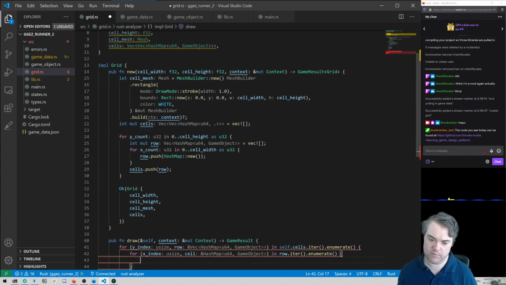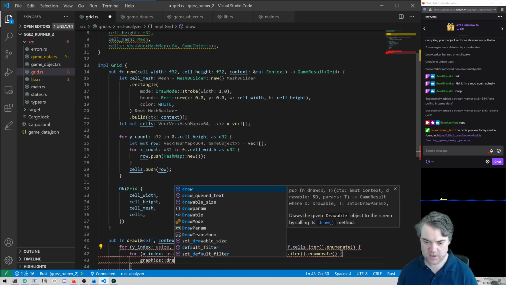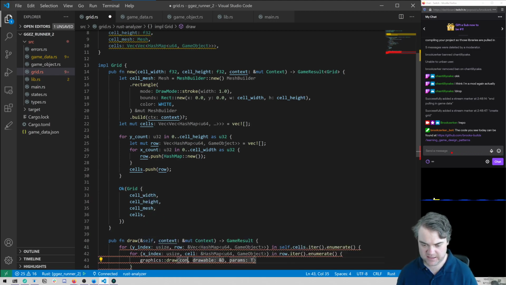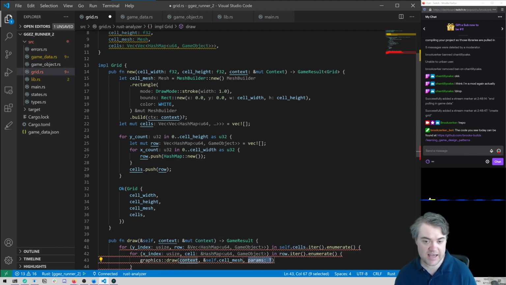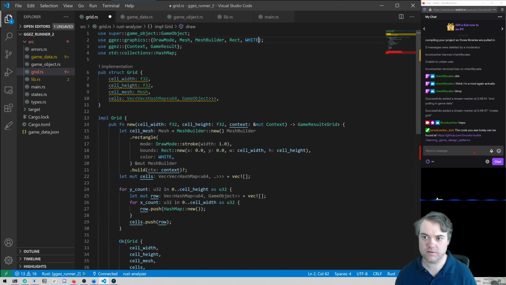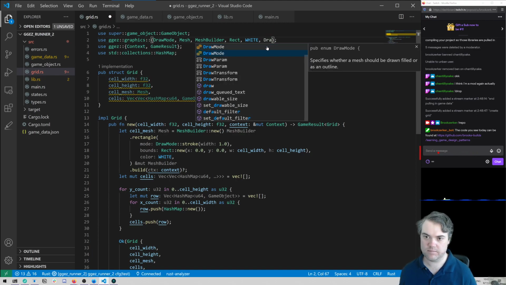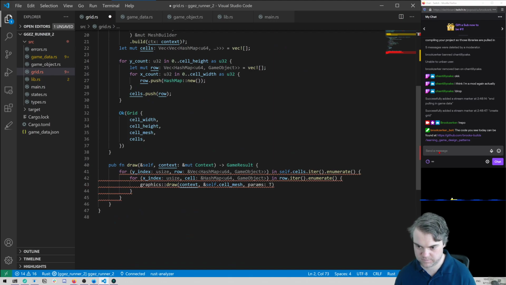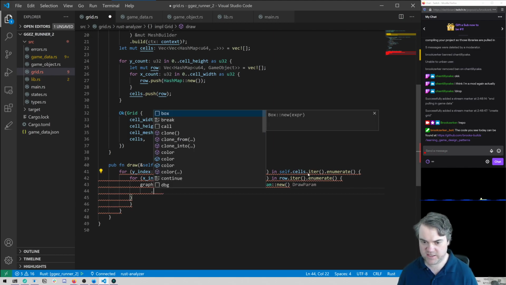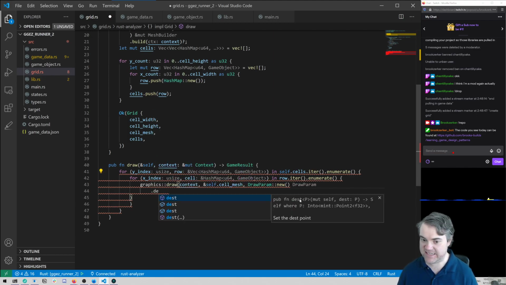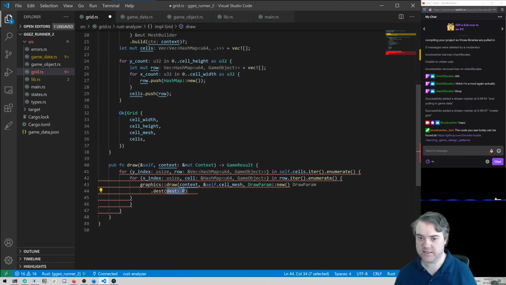So what do we want to do? We want to do a graphics draw, pass it in the context, pass it in a reference to the drawable, so that's self.cellMesh, and then any draw params. So we need that now. All right, so draw params are going to be interesting. In our draw params, we can have dest, like a new destination for it. And that takes a point. So we need a point.